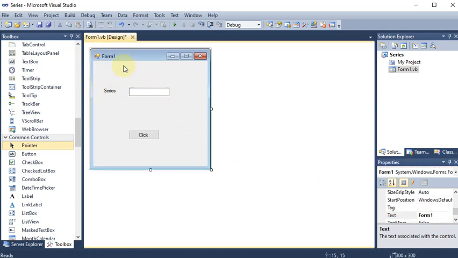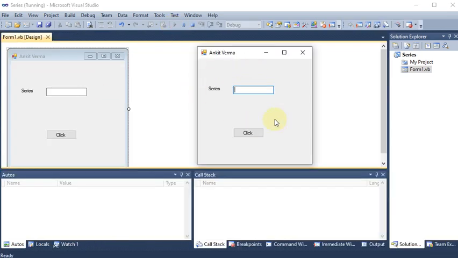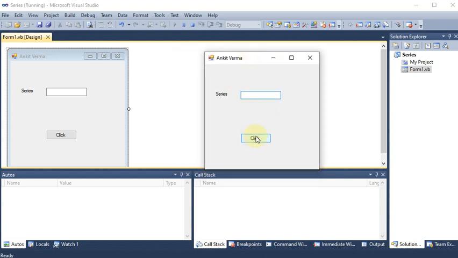Let's say we want to change the name of form as well. So clicking here, now changing the text. Let's say we are giving our name. So this is the form name we are providing. Then afterward we can see that this is the name of form. Now we are running it. So now we are having the output of the program which is this form. When we click on this click button, we want that there should be the series printed in this text box. So that means action should be performed by clicking on button.